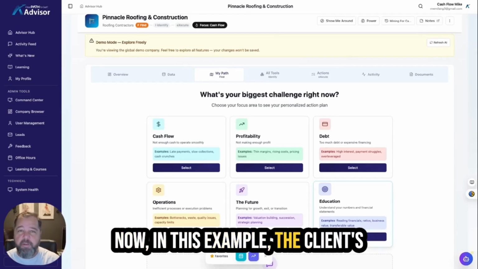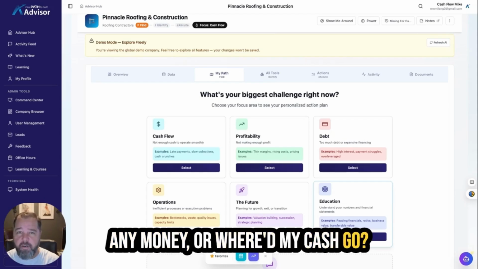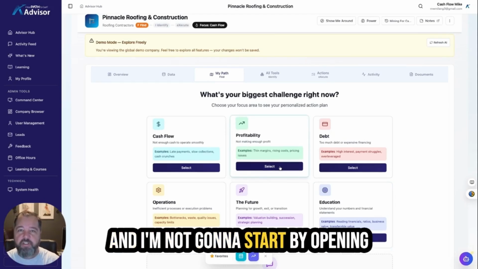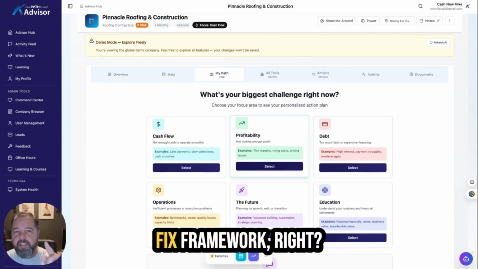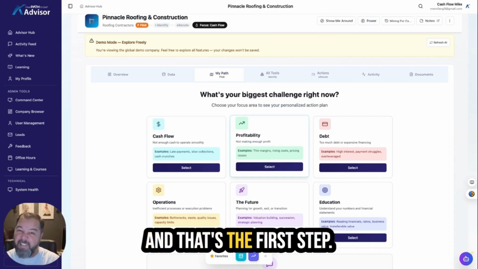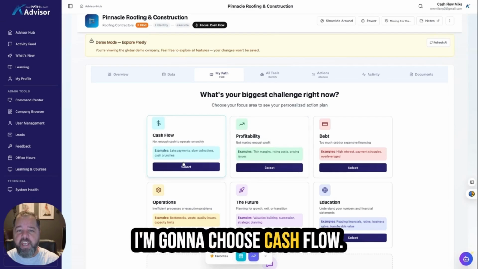Now, in this example, the client's question is pretty simple. I don't have any money, or where'd my cash go? Well, that's a cash flow problem, right? And I'm not going to start by opening up a bunch of random reports. I'm going to follow the FIX framework, right? We just found a burning issue, and that's the first step. So based on what the client asked, I'm going to choose cash flow.